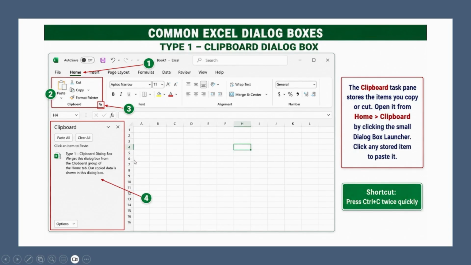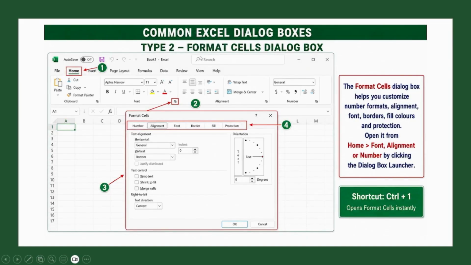And the shortcut for this is Ctrl plus C. If you press Ctrl plus C two times, you will see that the clipboard is available to you. Today we will learn about the second dialog box, that is the format cell dialog box.